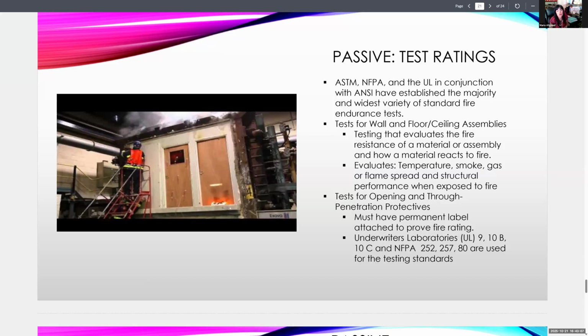We're going to get a little into this when we study one of the chapters on finishes, but they have different types of tests that they'll do. Tests on walls and floors and ceiling assemblies to make sure that they meet the restrictions. Testing that evaluates the fire resistance of a material assembly and how a material reacts to fire. So they'll literally build a wall with all the assembly. I mean, my gosh, this takes so much time. And then they have a controlled environment. So it evaluates the temperature, the smoke, the gas, the flame spread, and the structural performance when exposed to fire.